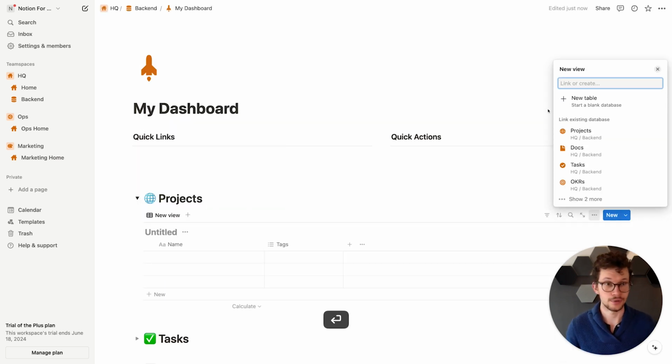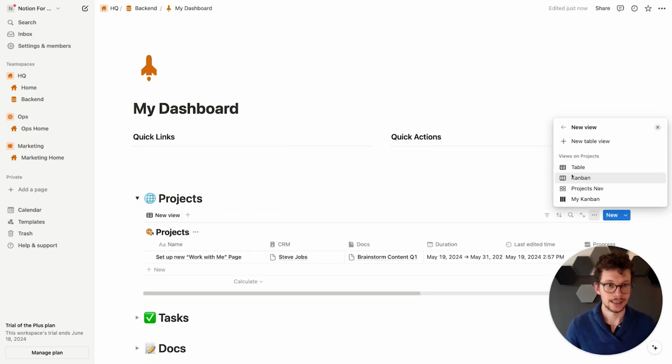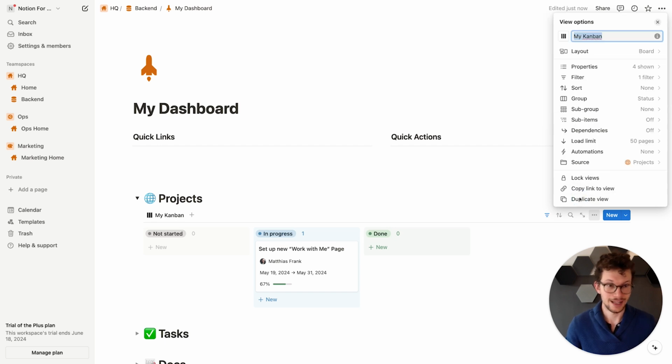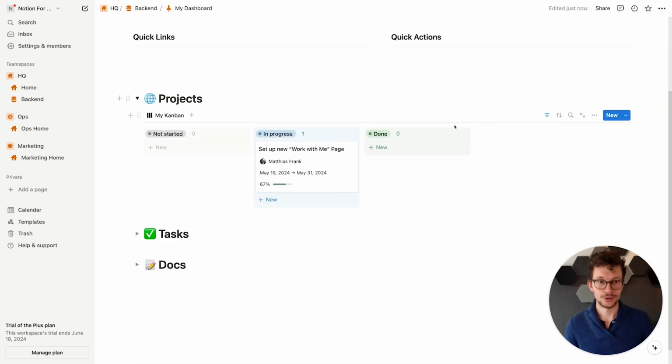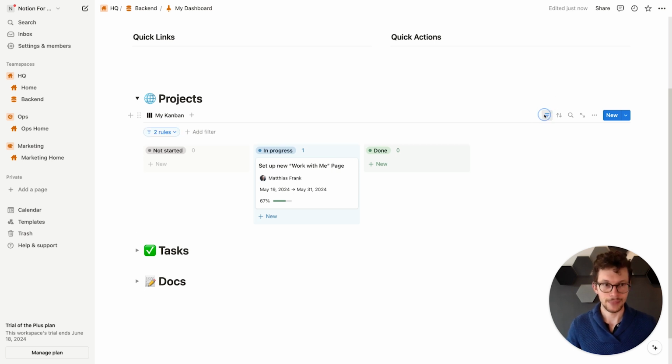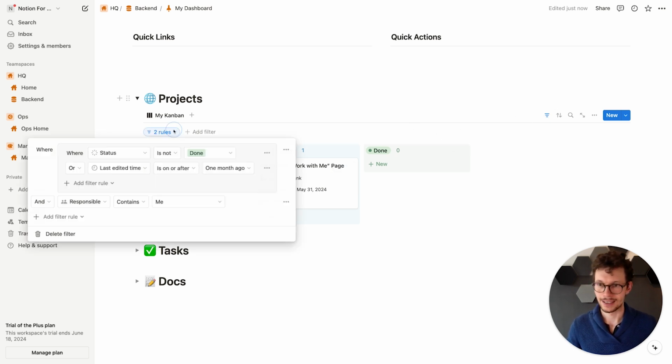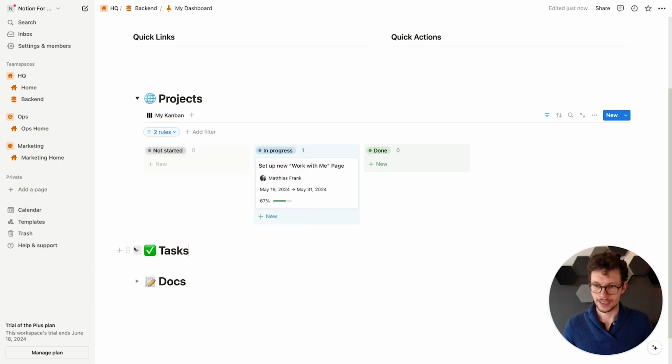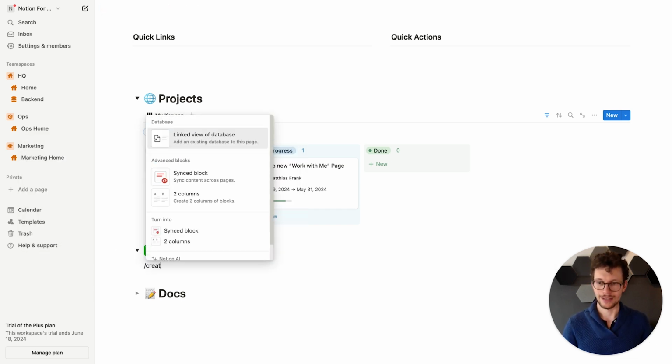You just create a linked view of a database, and you say projects. And then, my Kanban, we even have it set up already for the specific view, so we don't need to do anything else. But if you didn't have these filters set up before, make sure that you go in and on this filter have this thing where it says, okay, responsible contains me. Or even better, do the approach that we had for tasks, right?